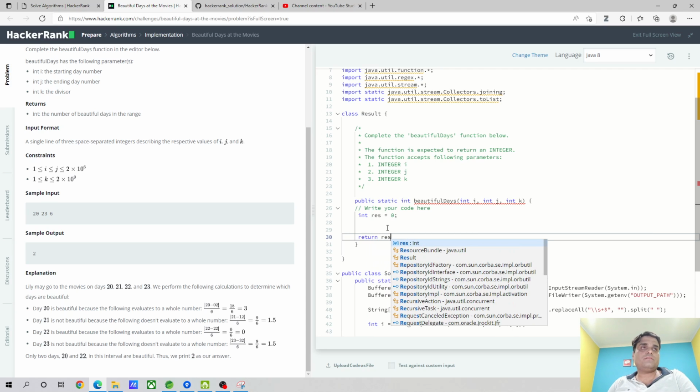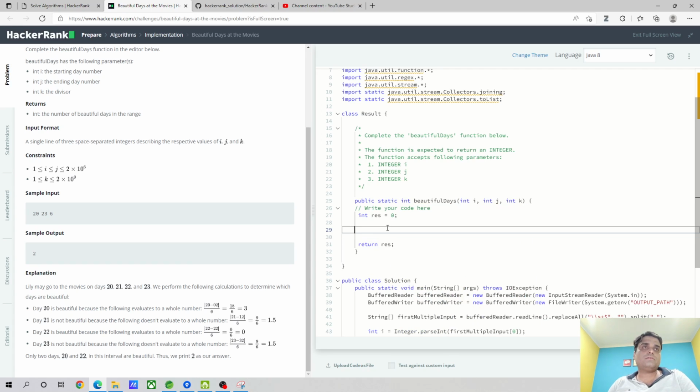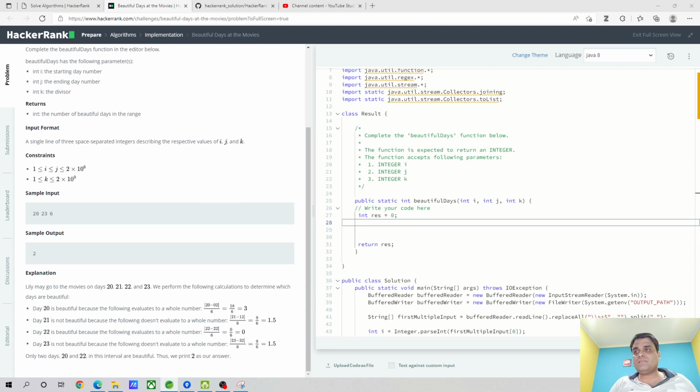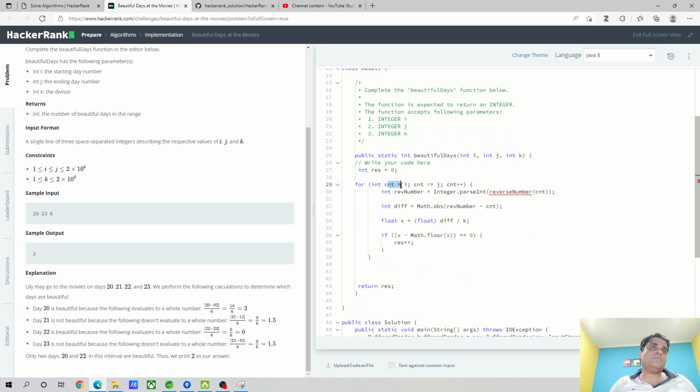So here we return the value. That's it. Now we have the range given, so we are going to write a for loop. Here, I'm defining a variable count, which starts at i, and count is less than or equal to j, because both the starting and end date are inclusive and have to be checked.